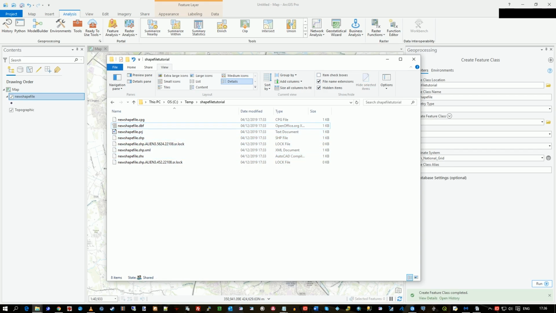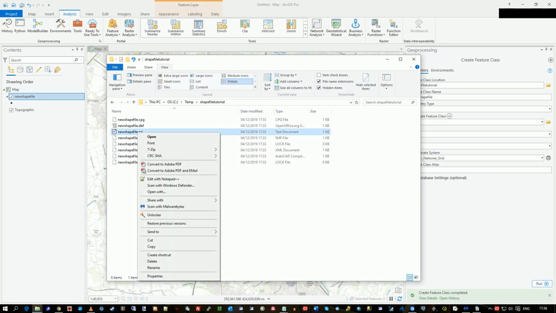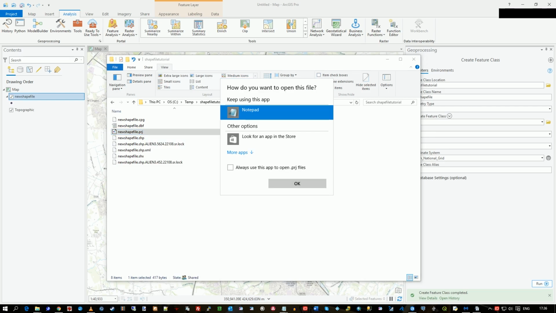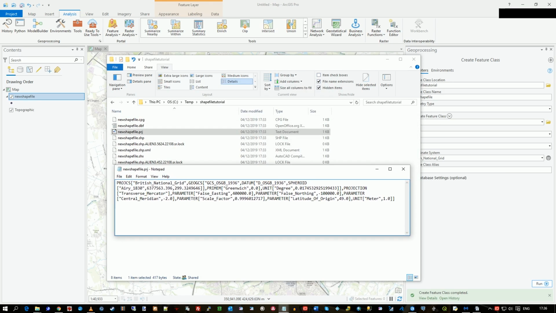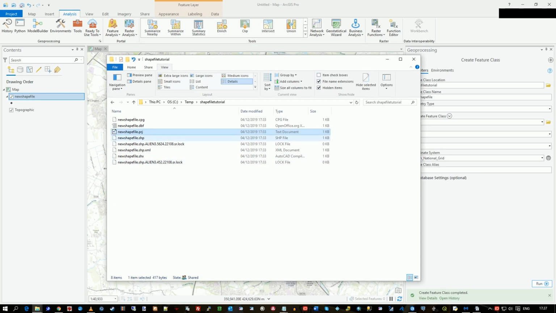So what else is in there? Well, we have a PRJ, and we can have a quick look at that. Let's open it with Notepad. You can see how the projection is defined. It's British National Grid, that's the name of it in ArcGIS Pro, and all the various bits of information. There's lots of YouTube videos on projections, coordinate systems, transformations, central meridians, etc. There's plenty of other videos on that, but you can see it stores it there in the PRJ file.